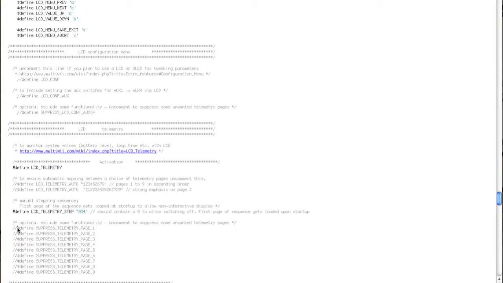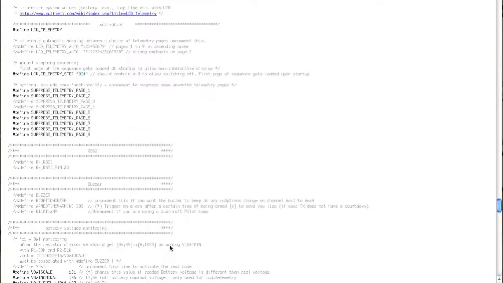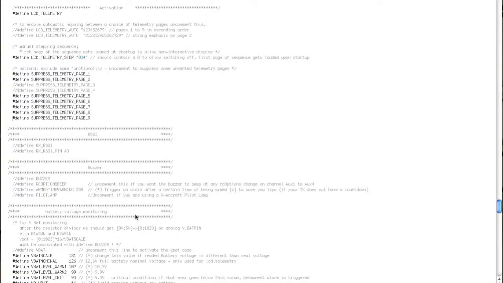Now, for the sake of saving memory, what you want to do is suppress the unused pages. If you don't do this, the pages that you're not using, as defined by this number here, get generated by the code, which is a bad thing. It just takes up memory you don't need.